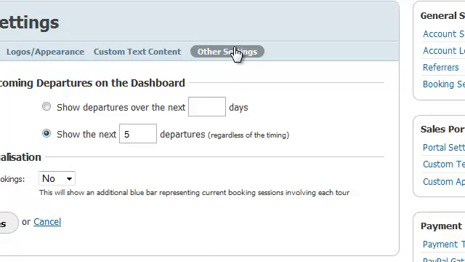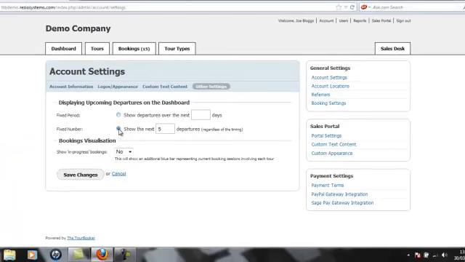Other settings coming over. Now this is more to do with what you see on the dashboard. Again, there's already a predetermined option. It's got a fixed number, a little checkbox that you can then move to fixed period, showing departures over the next however many days. Again, this is a personal preference, and you can play around with this to suit your own preference. But certainly with a fixed number, you can just see what's coming up, the next number of departures, regardless of timing.